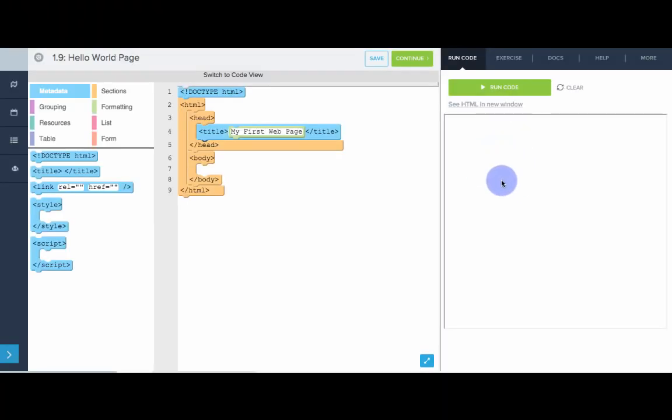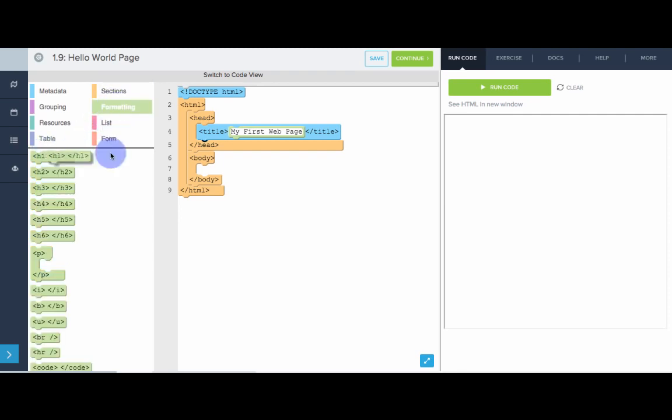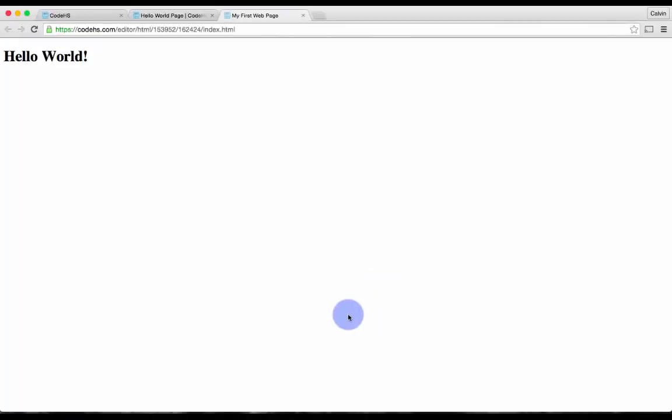Now we need to actually fill in the content of the page. So to do that, let's make our h1 tag that says hello world. Now if we see this in a new window, there we go. Here's our first simple web page. It has a title, my first web page, and it says hello world inside the body.